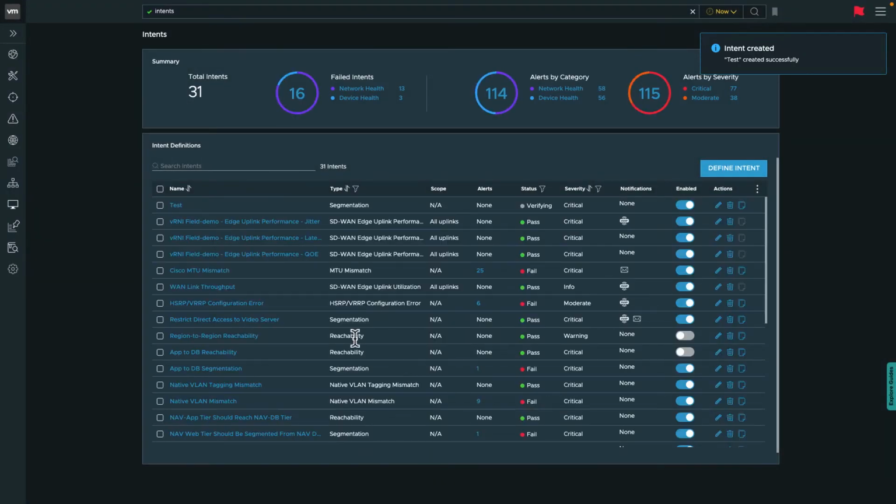So now my intent has been created, and I can see that I have the new intent, which is test for segmentation as the type. And we can see right now it's verifying. Now this will start checking instantly against the digital twin that has been created from vRealize Network Insight as it captures the virtual and the physical infrastructure.